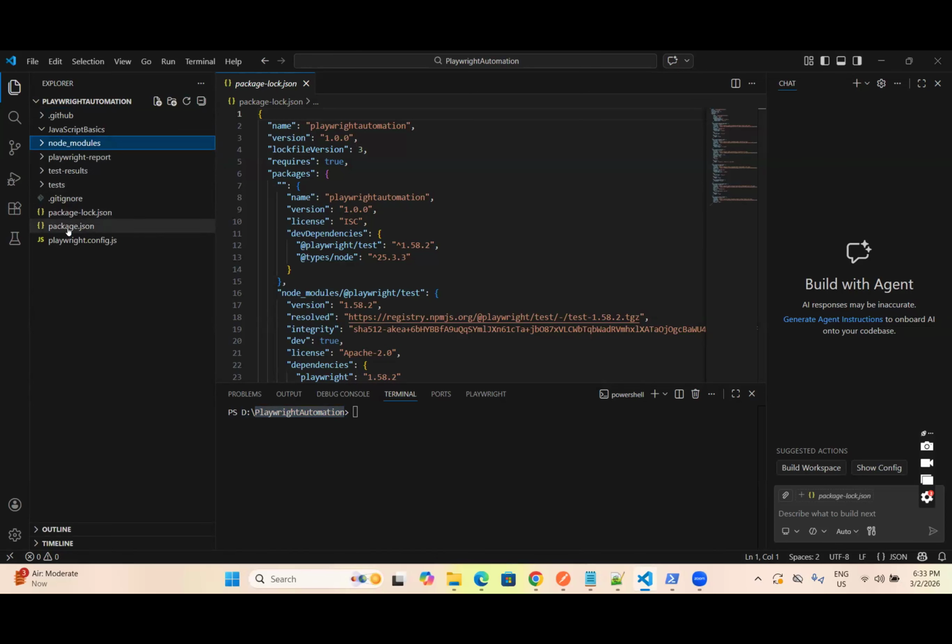And obviously these files are mandatory. I am showing you node_modules as one example, but other than this, these are also the heart of your Playwright project.